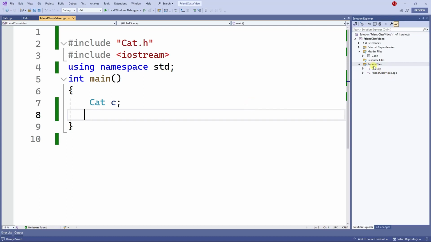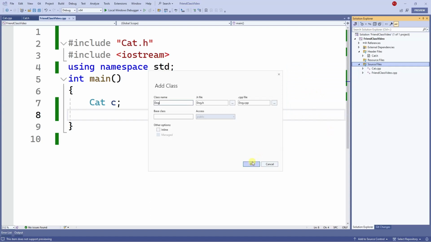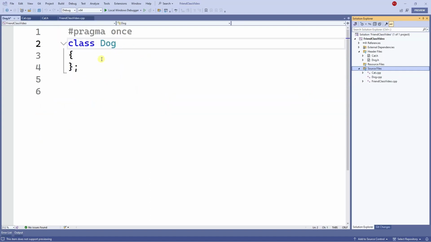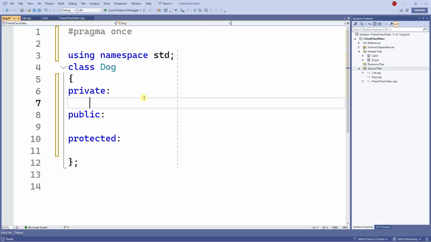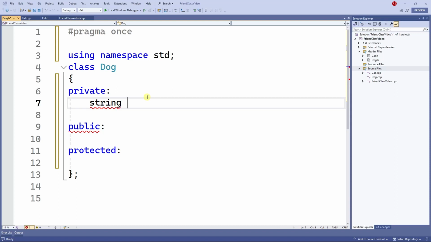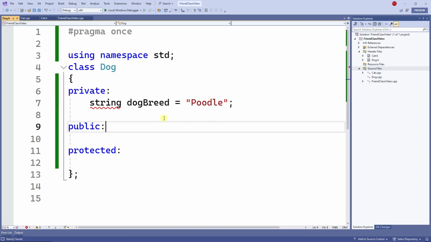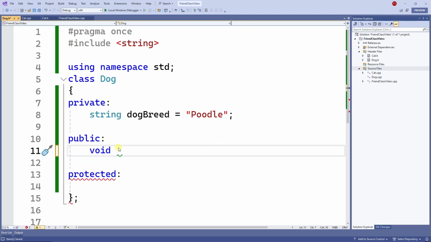Alright, so now I'm going to create a second class, and I'm going to call this class the dog class. The dog class is going to be crazy similar to the cat, but it is going to have a string called dog breed, and the dog breed is going to be poodle. Let me fix this string here, show potential fix. Good. Now everything is good with the string, and the dog is going to have a function called dog talk.